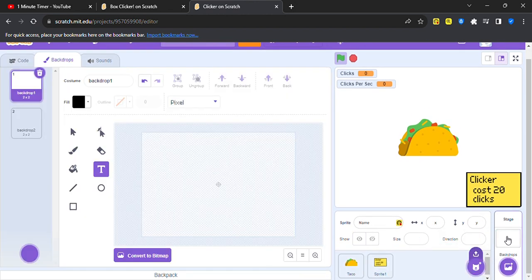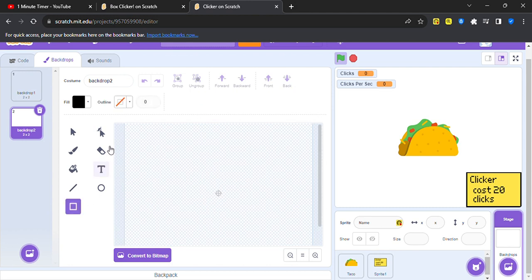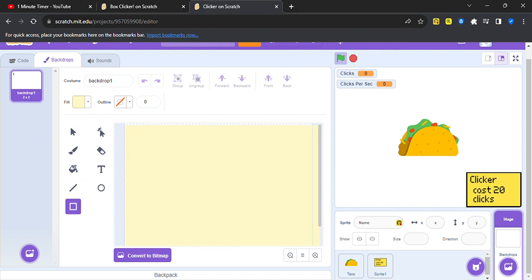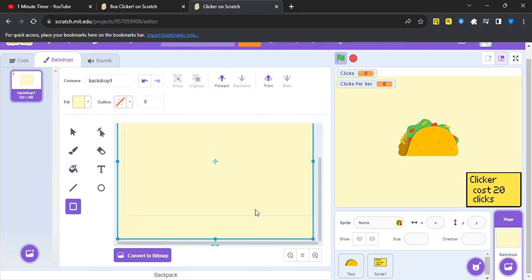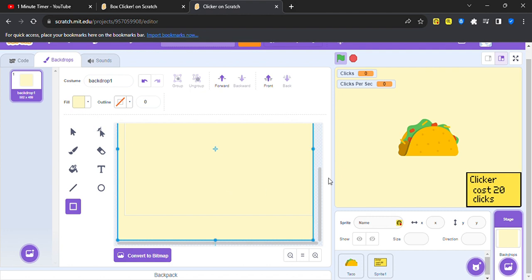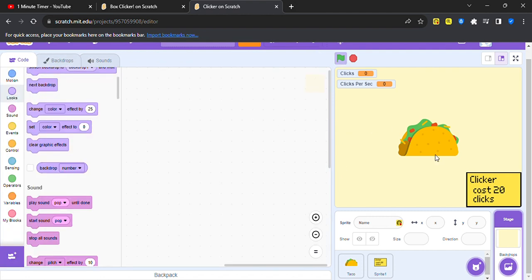But one more thing, just get a big background, make it whatever color you like. I'm going to make it a light color, like that, and then just make it massive so it takes up the whole screen. And there you go, a classic clicker game.